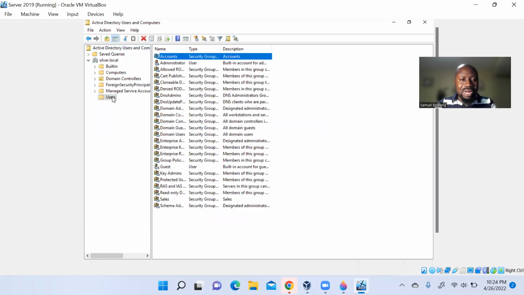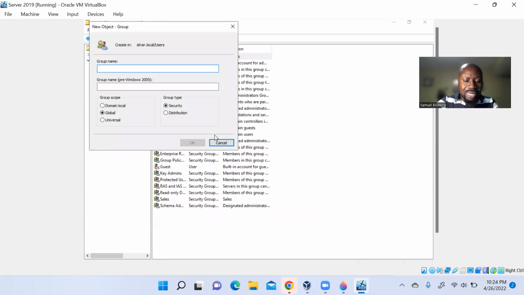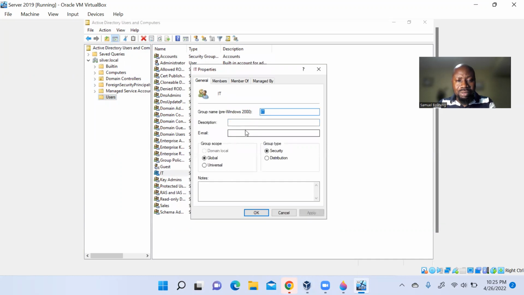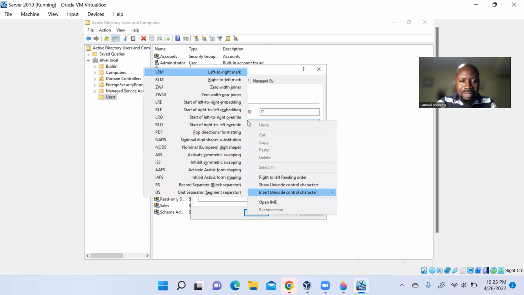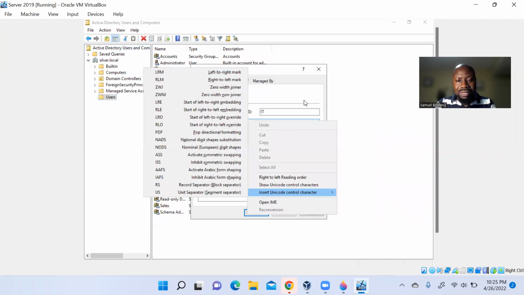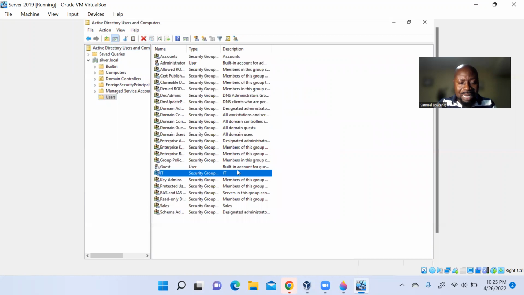I'm going to create one final group called IT, new group, and I'll call this IT. I'm going to double click the IT group and then give it a description. The reason why I created the description is so that I can identify the group, so that it becomes very easy for me to identify when I'm looking for the description of the group.